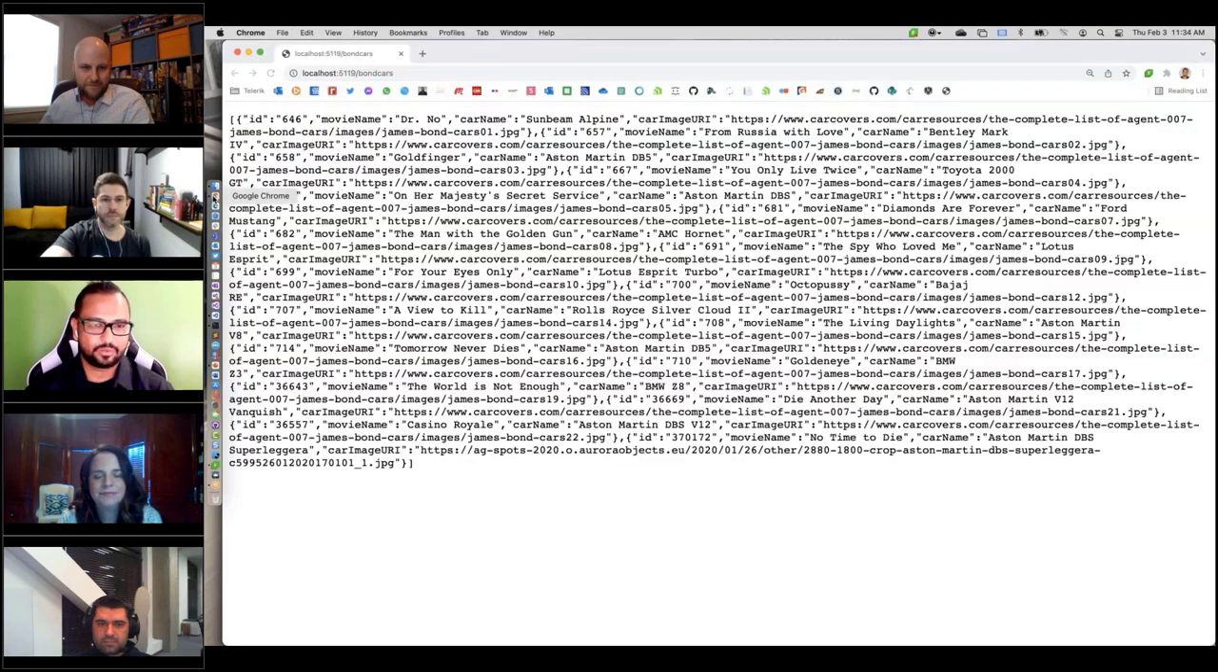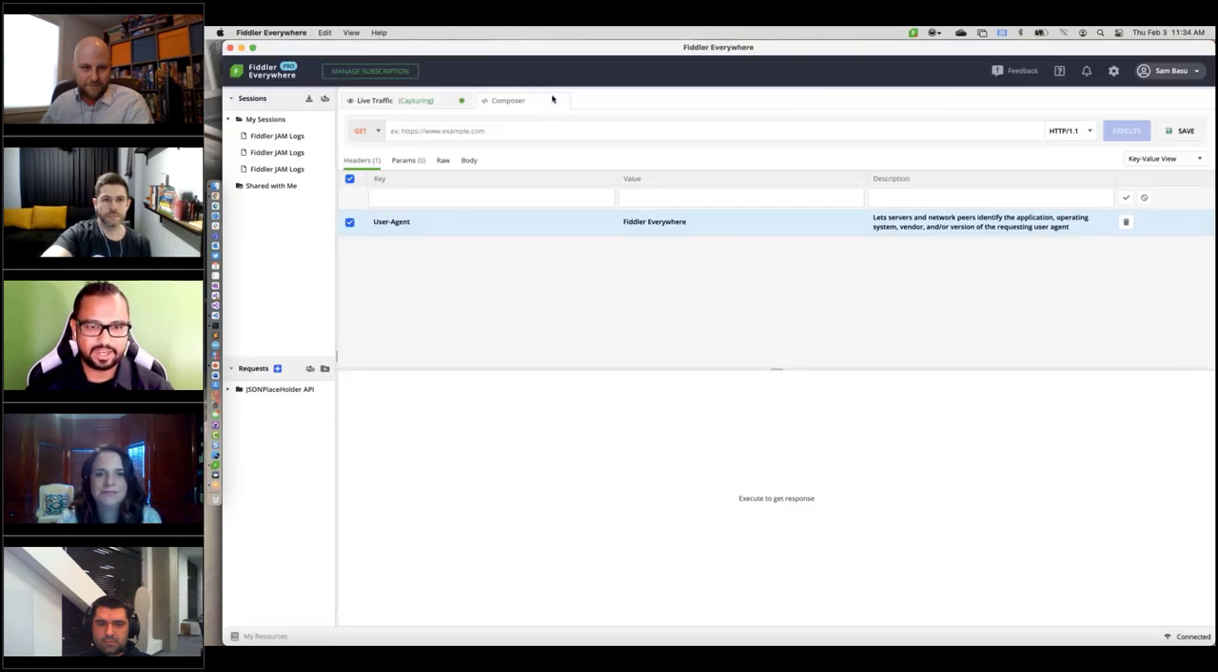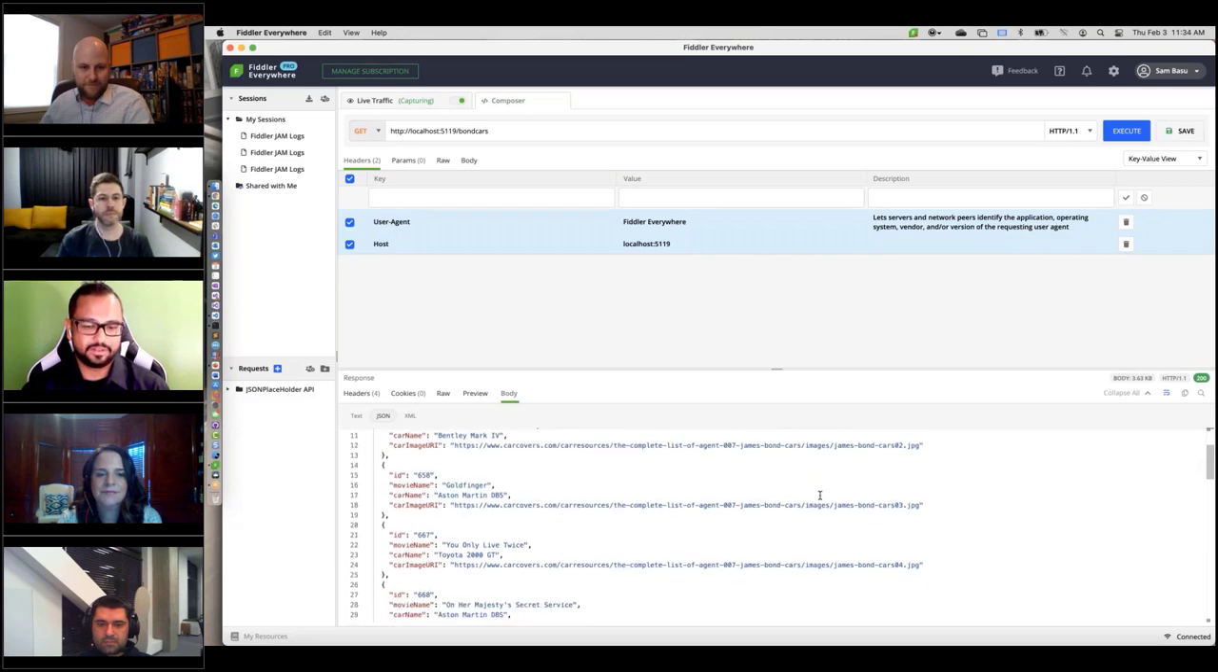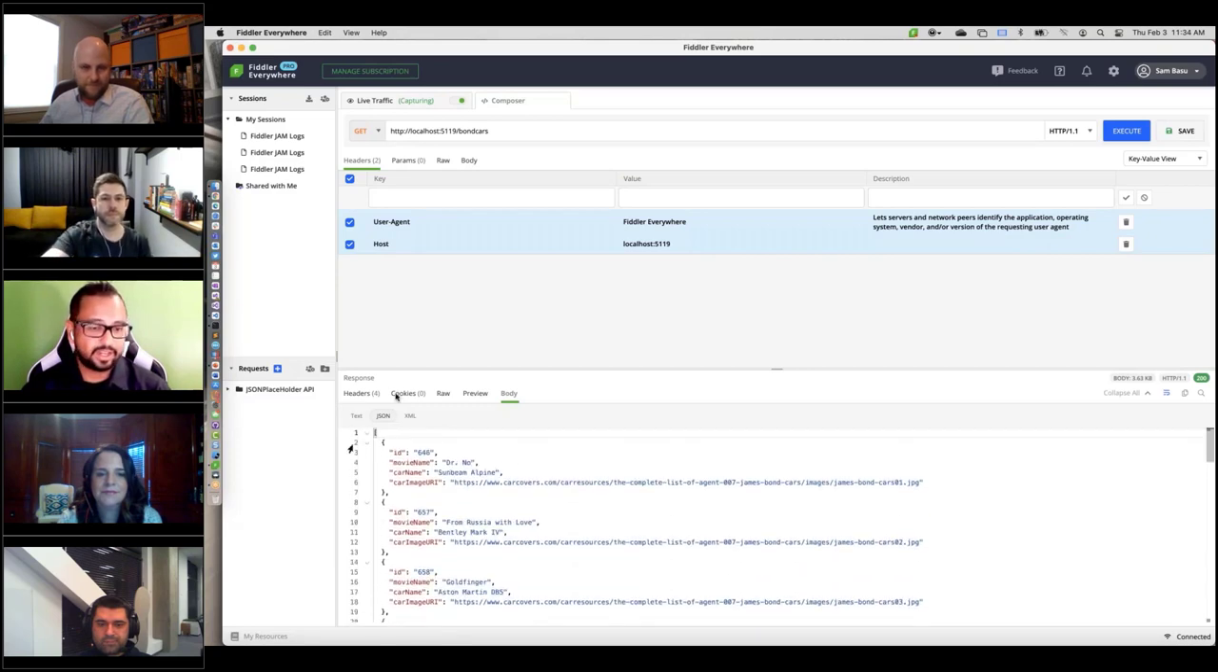In here, I can quickly grab my endpoint, go in there and execute this. HTTP 1 is fine. And now I get a nicer look at my API. It's nicely formatted JSON. I can tinker with any cookies, any headers, any authorization or authentication things I have going on. So it's just really nice.